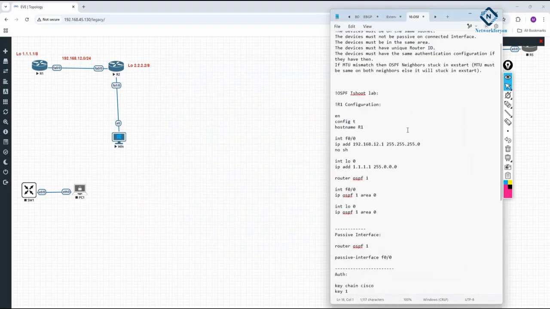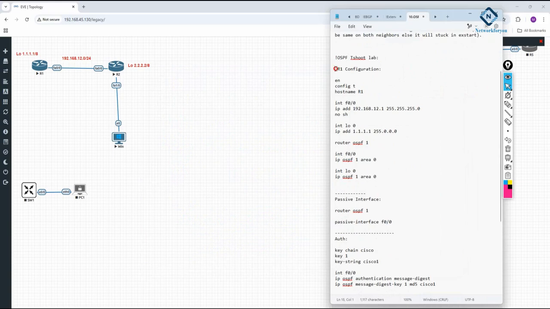So I need to configure. See here, this is an OSPF configuration. I already prepared it, just cross check. This is R1. We will write enable, config t, change the hostname, and assign the IP. This is the R1 F0/0. We will write IP address, and put the IP example here.